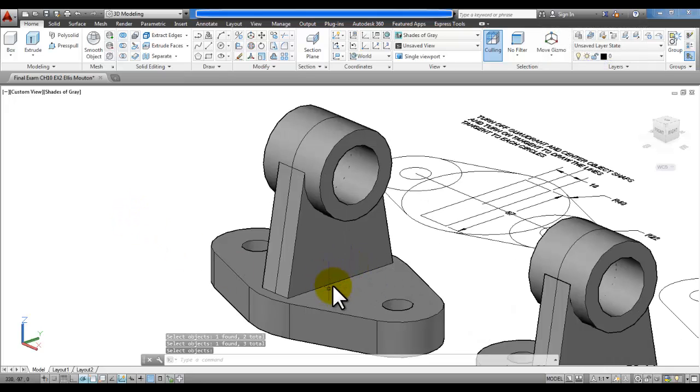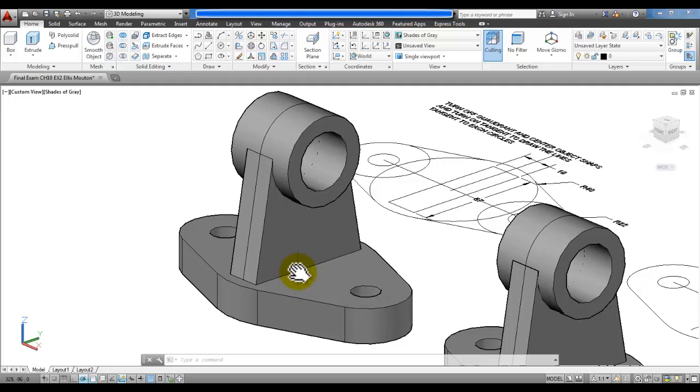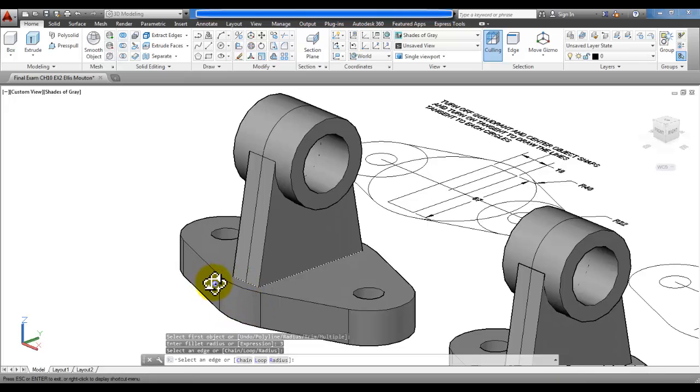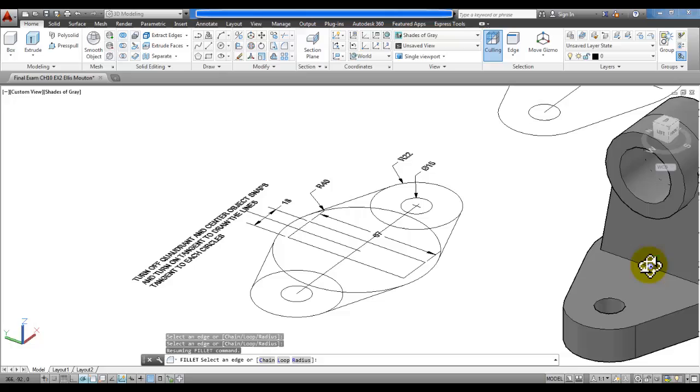Now when I use fillet, I'll have one piece to fillet. If I had separate pieces, then it wouldn't blend together. So I'll start the fillet command and click on an edge, and then I can type in 3 and enter, and continue clicking these sides here.